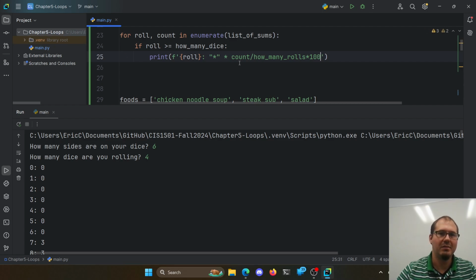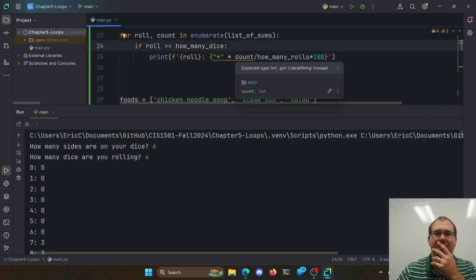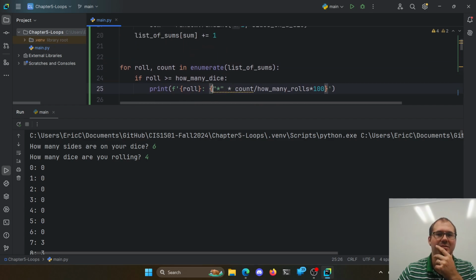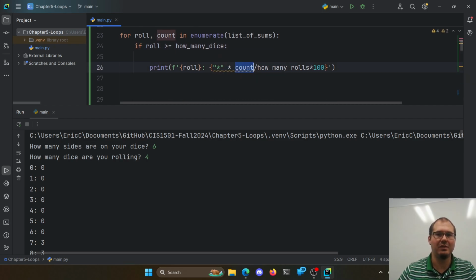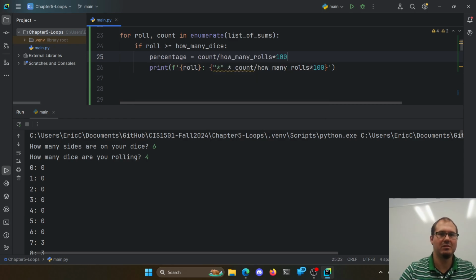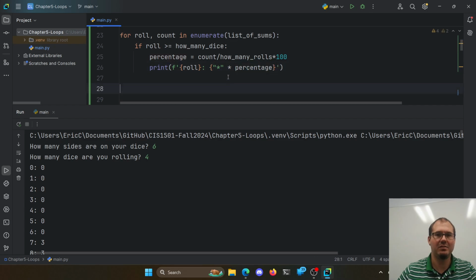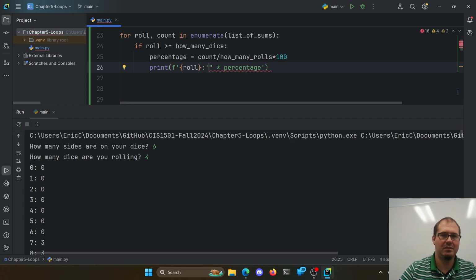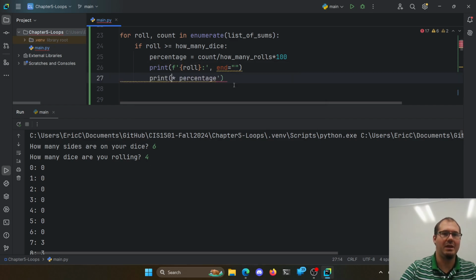Oops, maybe I do need that in curly braces. Okay, it's unhappy with that. I guess we should calculate this first then. So this is my percentage, and then we can print the star character times the percentage. Is that going to work for us? Oh, no, I can't. All right, so we'll print the roll, and then we'll change that ending character to nothing. And then we'll print the star character times the percentage. That ought to print for me here, right?